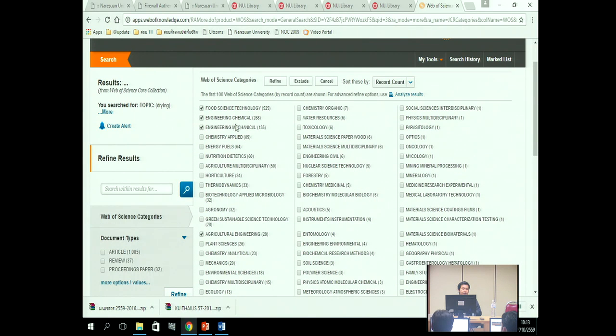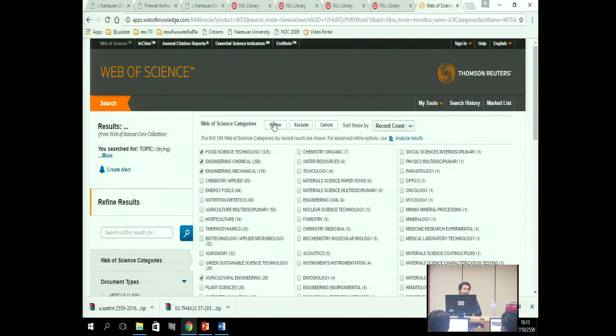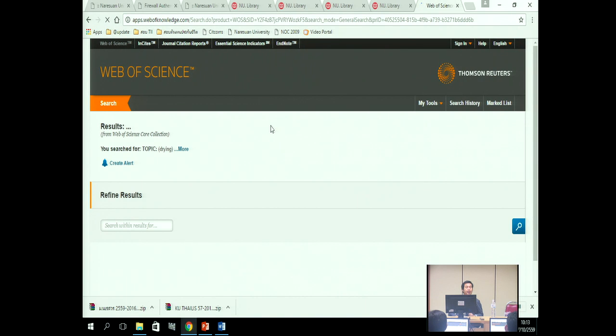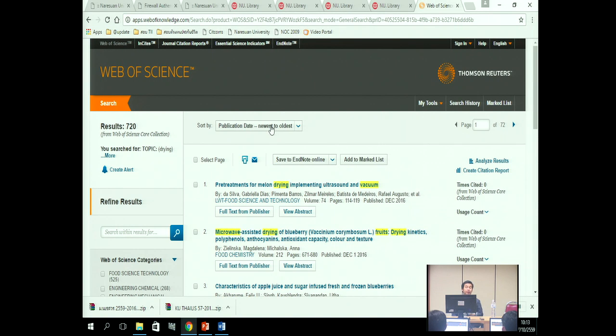And now how can I display? You just click on refine again. Refine button. Refine again. Refine again. And now it's narrowed down to 100 results. And what else? So you need the research articles in the last 5 years, because I need the new technologies, new research.